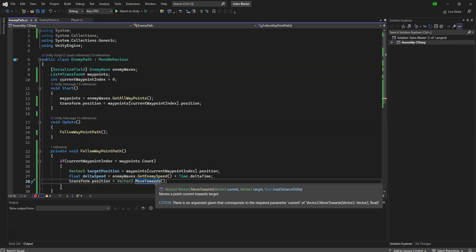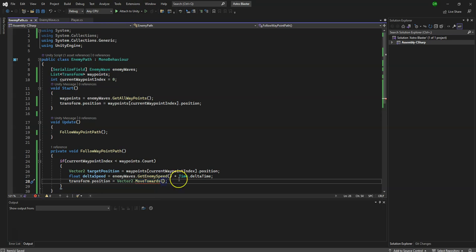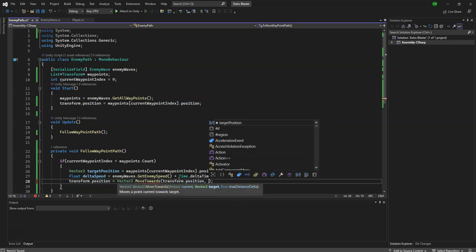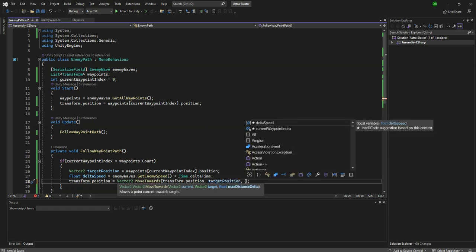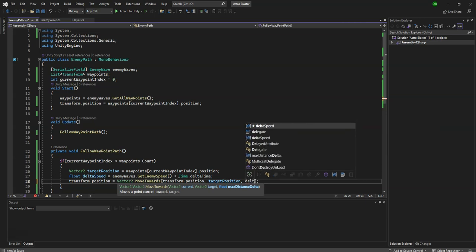So we need a current Vector2, we need a target Vector2, and there's a float for the max distance delta. So let's go ahead and plug these in. The first thing is going to be our transform.position. Our next vector should be our target position. And finally, our delta speed should fill the quantity that we need for that max distance delta. So let's go ahead and put delta speed.